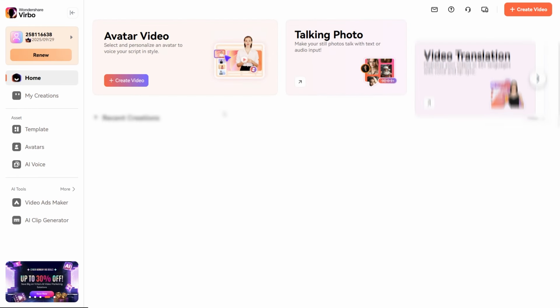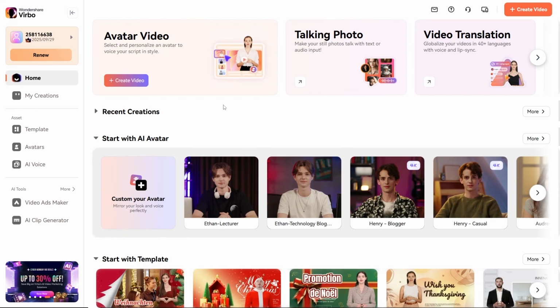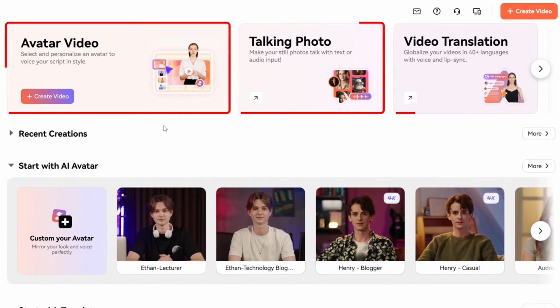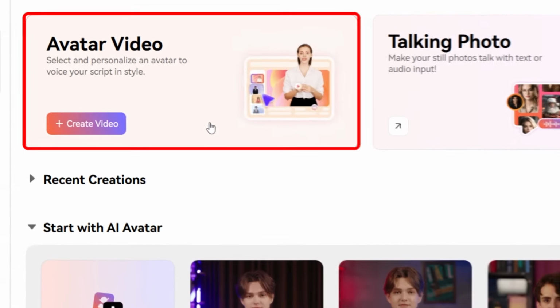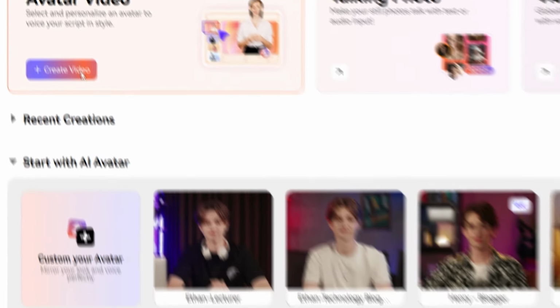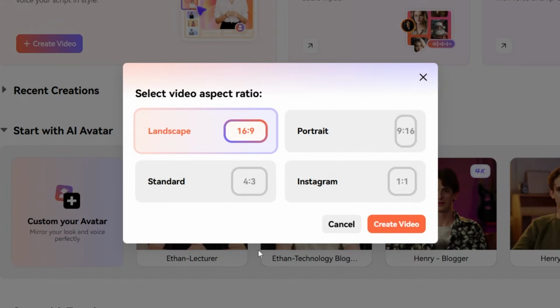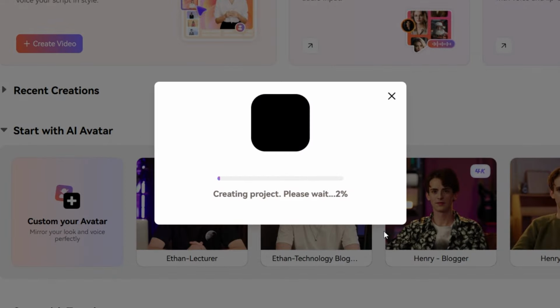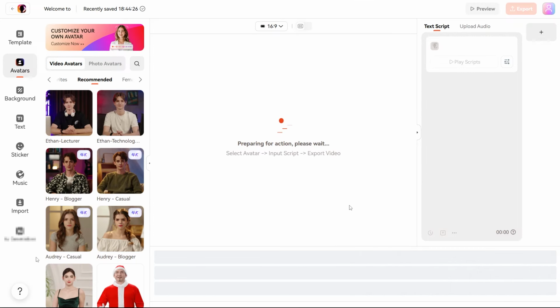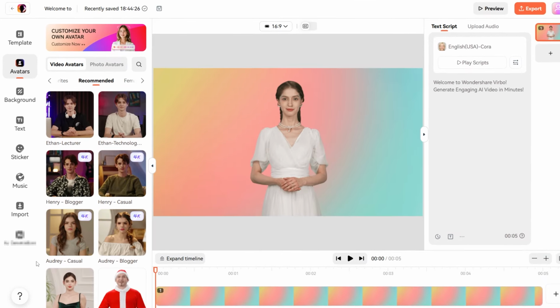Once you're on the Virbo homepage, you'll notice the fresh, updated interface that's sleek and easy to navigate. Right at the top, you'll see Virbo's key AI features. Hover over Avatar Video, then click Create Video. Select your desired aspect ratio and hit Create Video to open the updated Virbo editing suite. Here's where the magic begins.